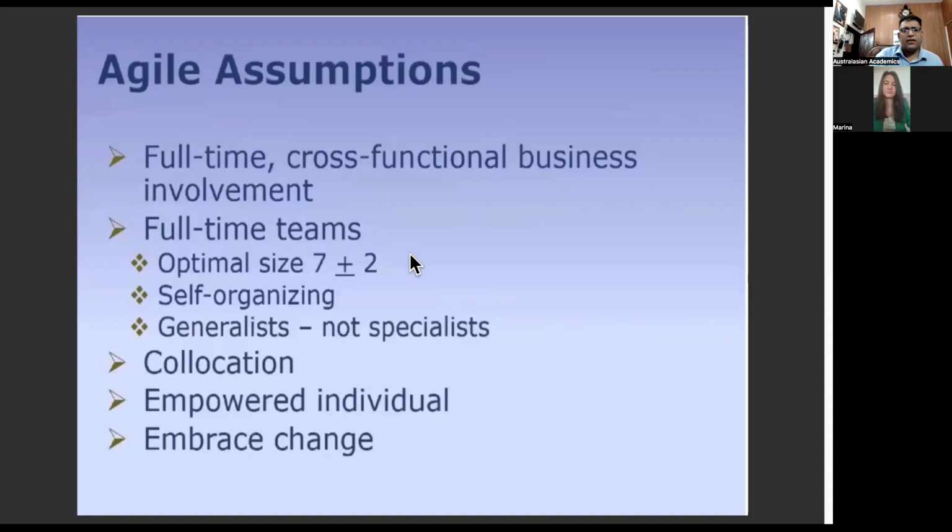All right, so again, full-time teams, optimal size, 7 ± 2 members, so a maximum of 9 members in an Agile team. They're self-organizing, all right? They're not specialists, so they're not T-shaped, they're I-shaped skills, right? So they can multitask. A data entry operator can also do some programming or development. So co-located, ideally, empowered, right? And they're ready to embrace the change.